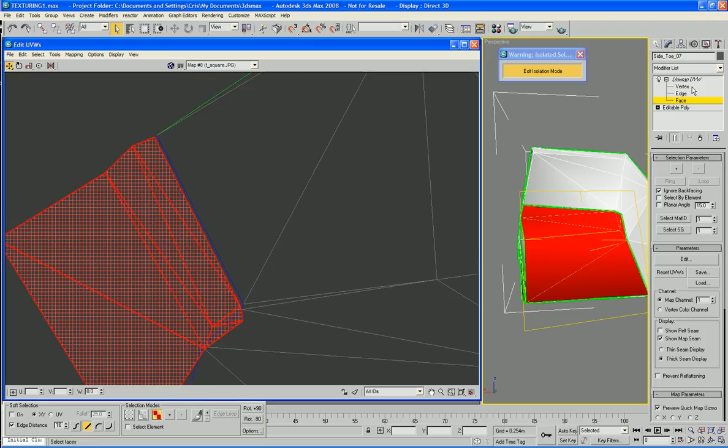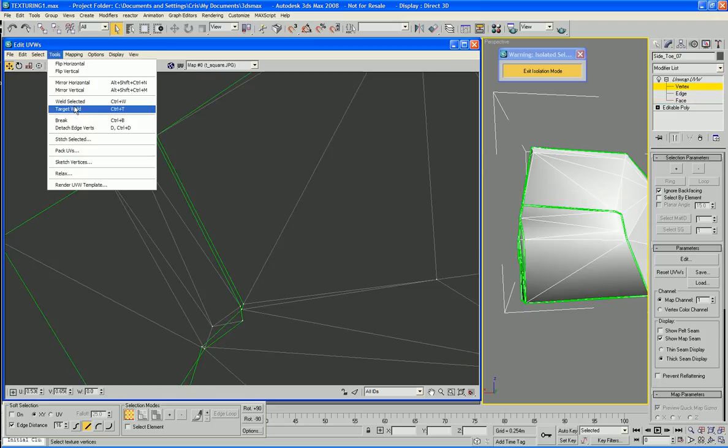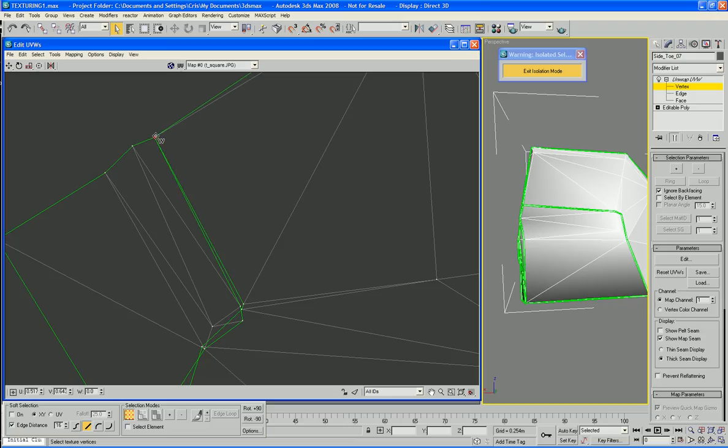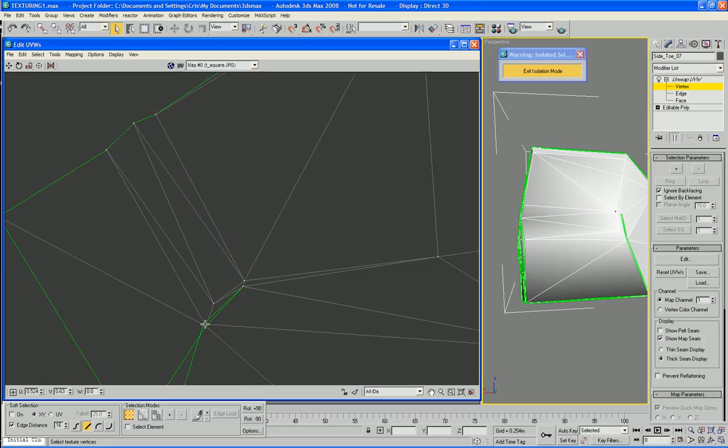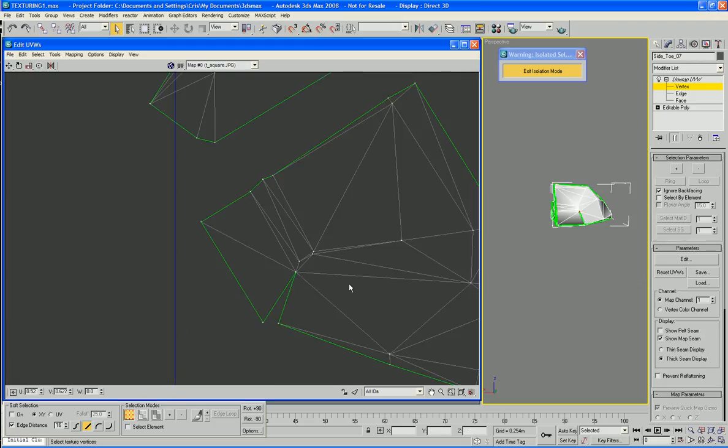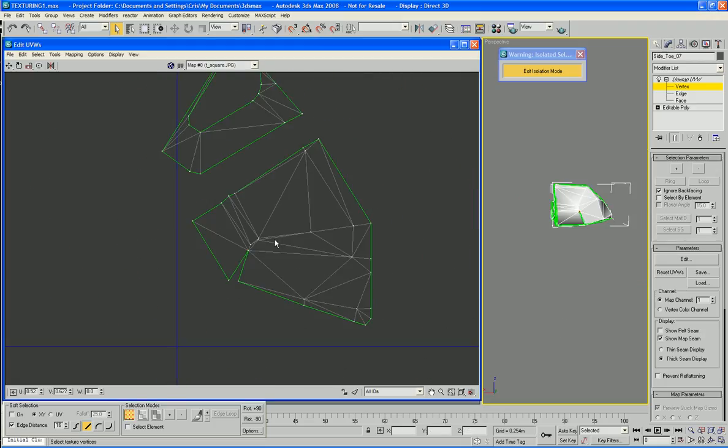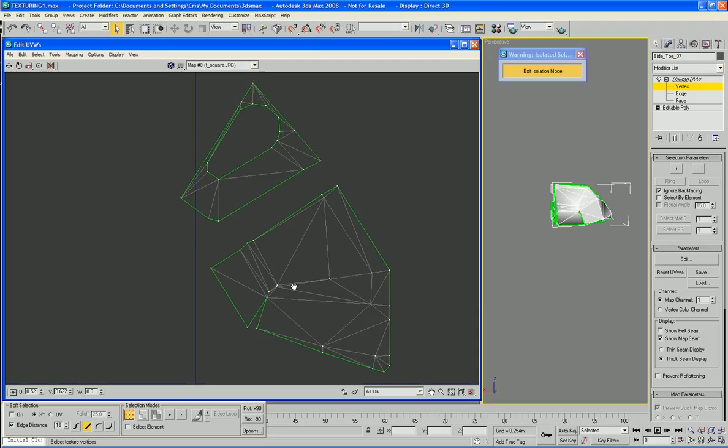Right, target welding. Okay, and that leaves that seam there. I'm not going to connect it because it's unfolded. That's the whole point of this. Okay, now over here.